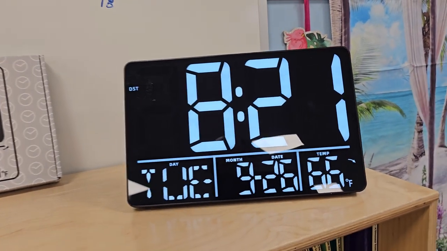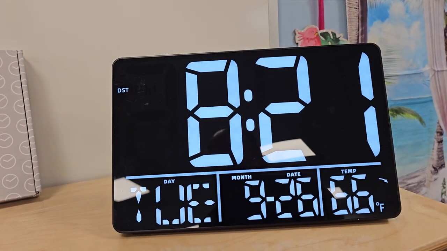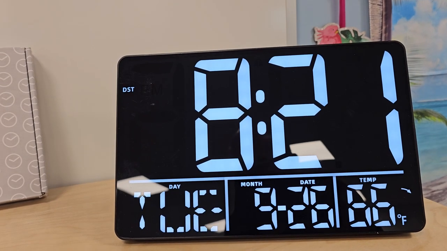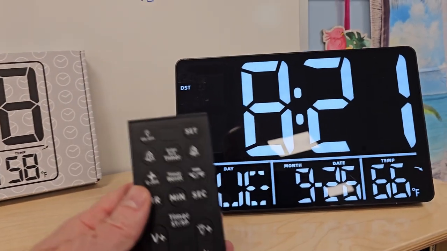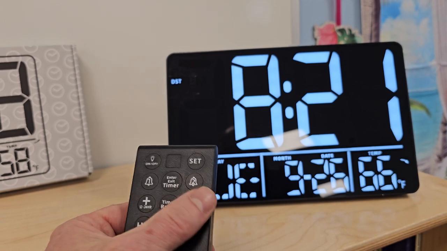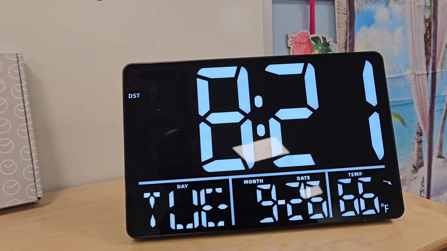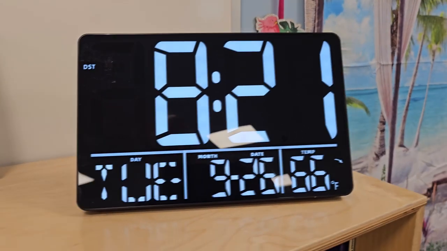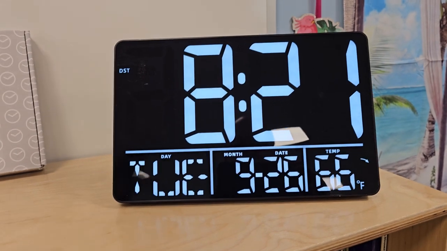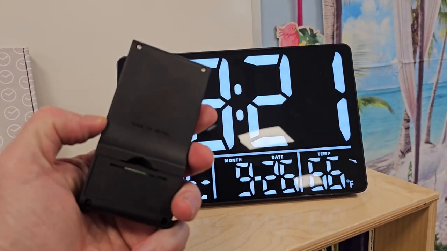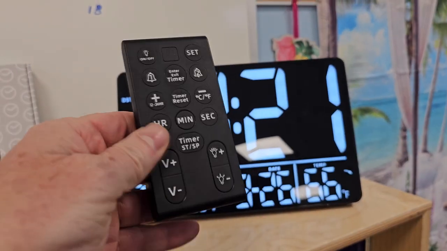Another nice thing about this is that it has 25 unique tones. It has 2 alarms, so you can set the alarms right here on your control. It also has a battery backup for all your settings. This is what the remote control looks like.